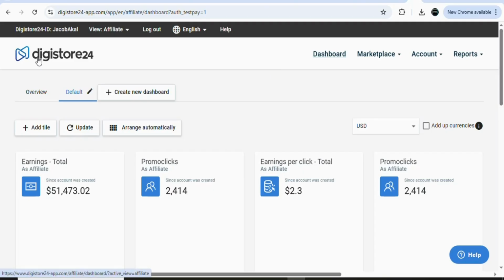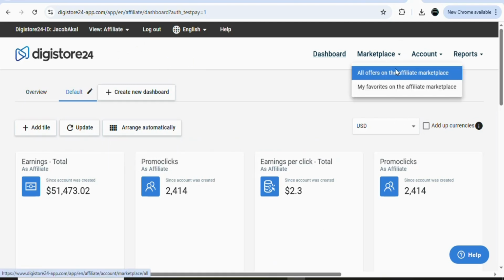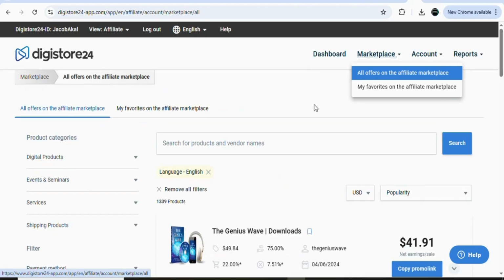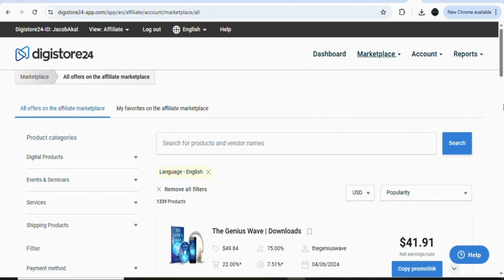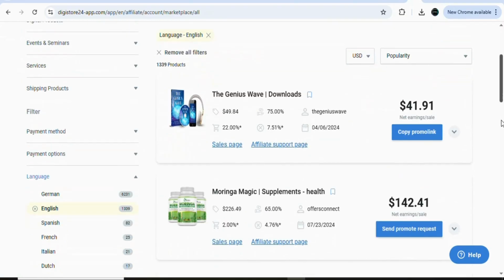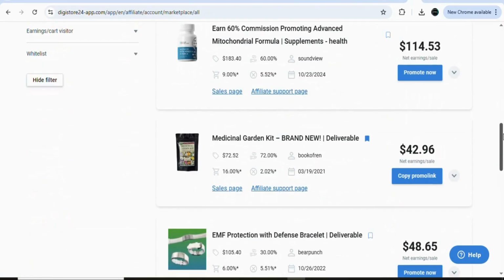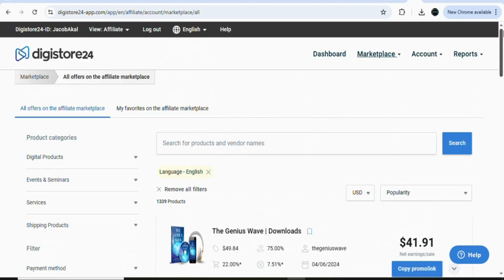So once you are on Digistore24, what you need to do is create an account. You can see I've created my account. Once you have created your account and logged in, you have to click right here, marketplace. Once you click on it, you will be able to find a lot of different products that you can promote. You can see a whole lot of them. These products are in different categories.